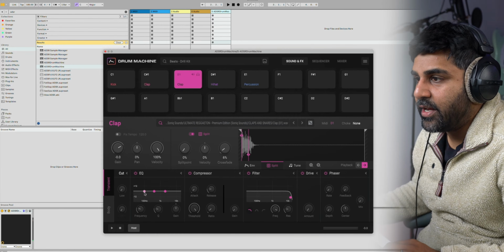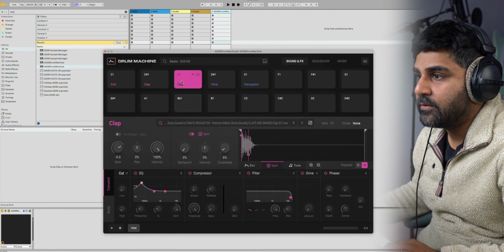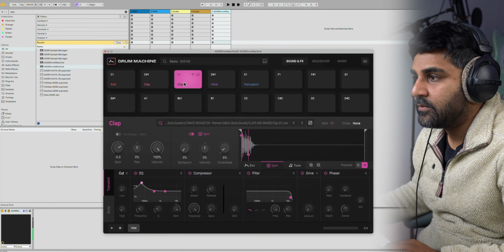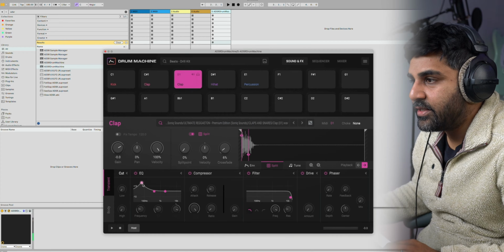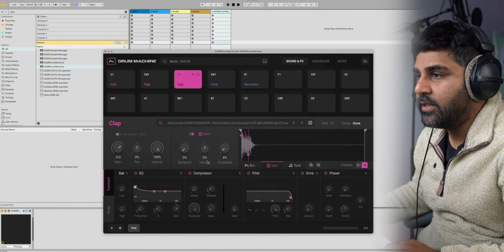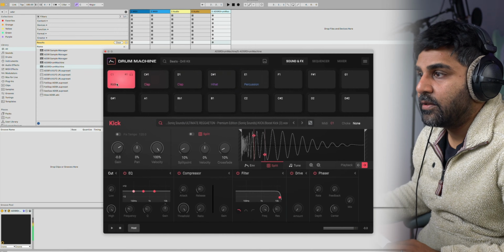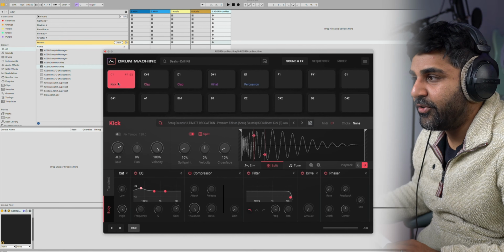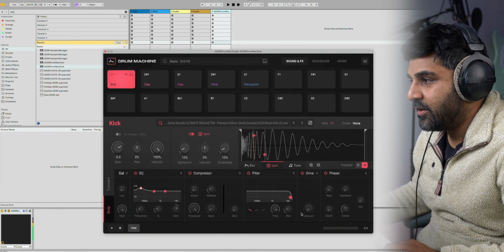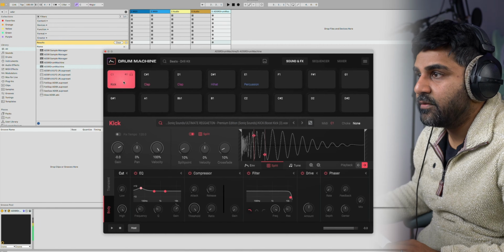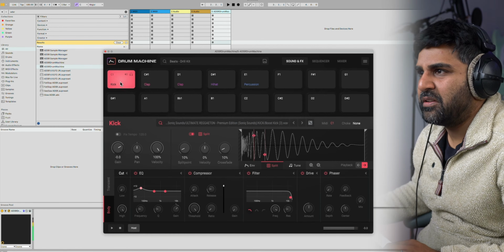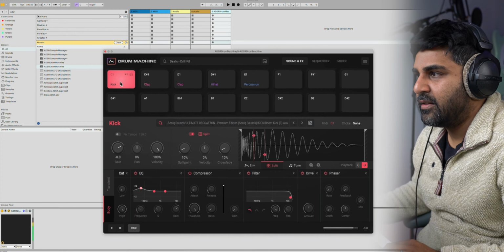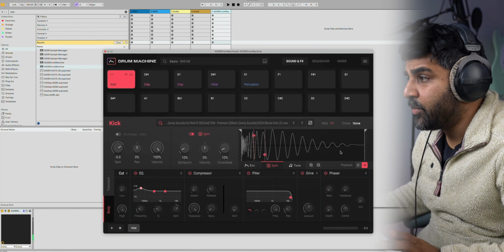Let's add a little bit of body to the transient. Now you can do this with 808s as well. All right, kick right here. You can't really do this in any other drum sequencer. And add a bit of a drive. Pretty cool. So that's the middle section.